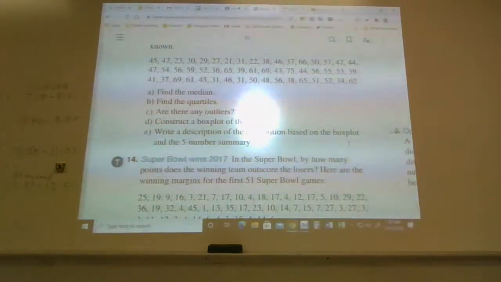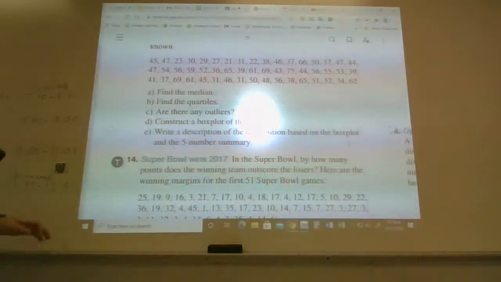You type in the number, you hit enter. You type in the number, you hit enter. Double check to make sure that your numbers are what they say they are.